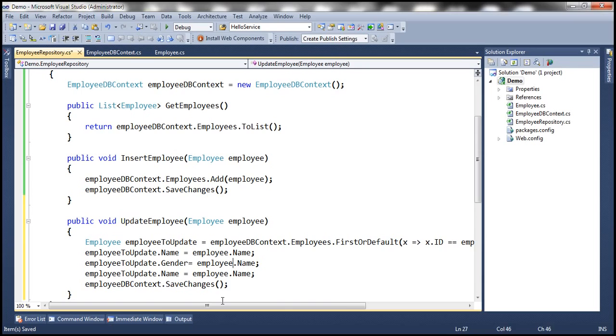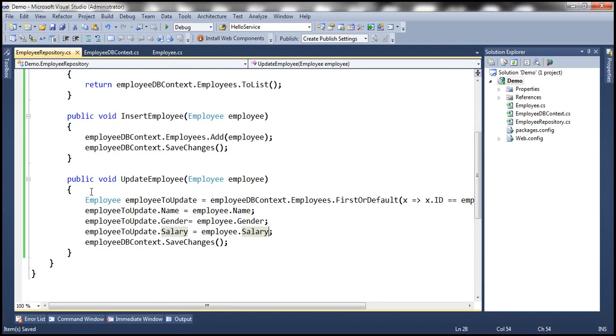Employee to update dot gender equals employee dot gender, and finally employee to update dot salary equals employee dot salary, and then simply call employee db context dot save changes, which is going to save the changes to the database.